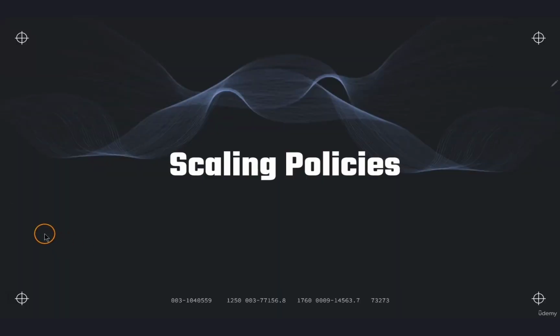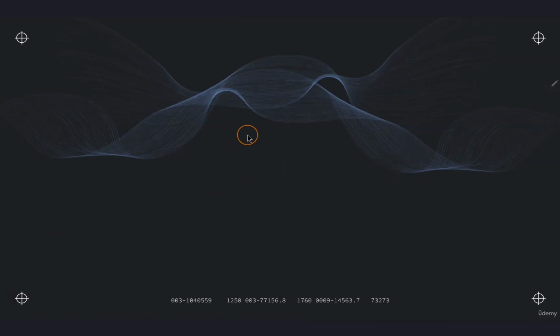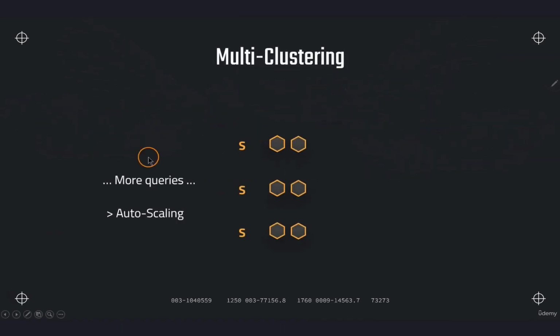So now let's talk about the different scaling policies for scaling our clusters up and down in the context of a multi-cluster warehouse. Of course, this is relevant. We've already learned about the multi-clusters. So in general, if we have one warehouse, for example, of the size S, at a certain time it can happen that we have more queries than this single warehouse can process. This will cause a problem because users now will have to wait very long until their queries are processed.